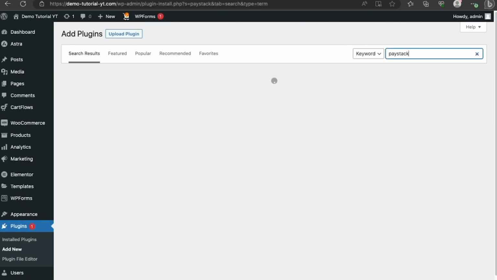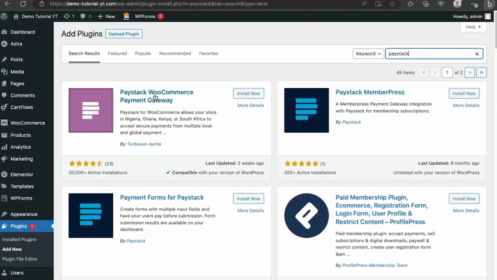And when you search for Paystack, you can see Paystack WooCommerce Payment Gateway. So you click on install. Now, any payment method you search, like if you search for Stripe, you see Stripe WooCommerce Payment Gateway. That's how you're going to see it. Then you click on activate.